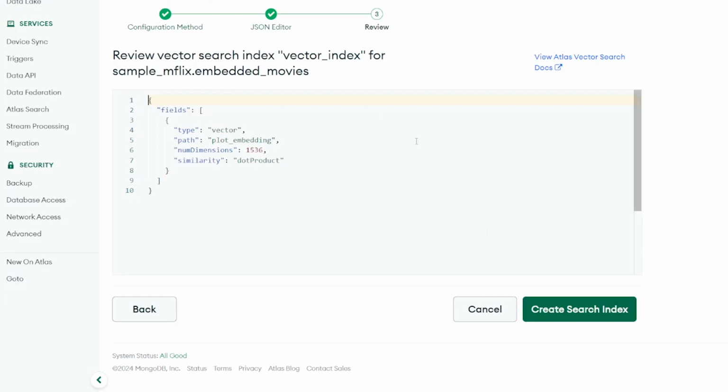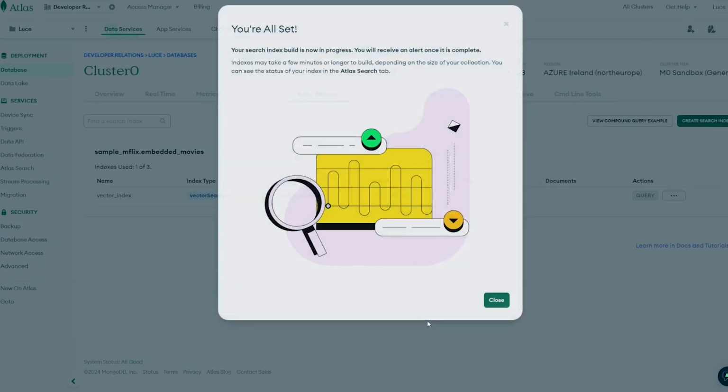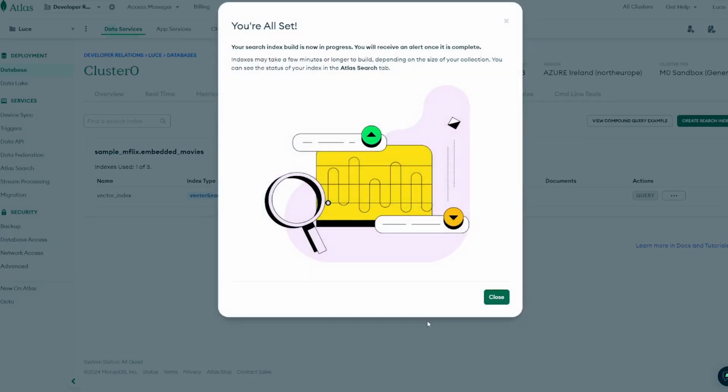It wants us to quickly review it, but I'm happy with that, so click Create Search Index. What that will do is go ahead and create this vector search index for you, and you will receive an email once it completes. As soon as you get that email letting you know that your vector search index has been created, come back and we will start to make some changes to the back end of our code.